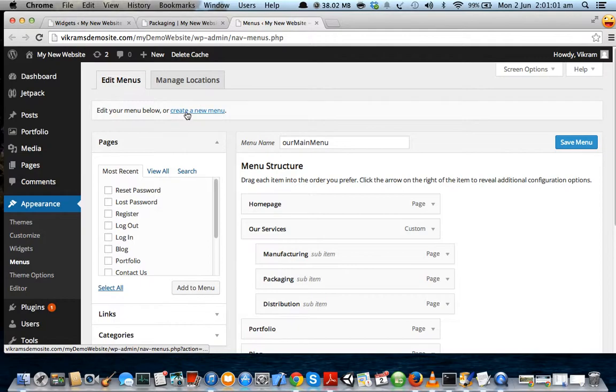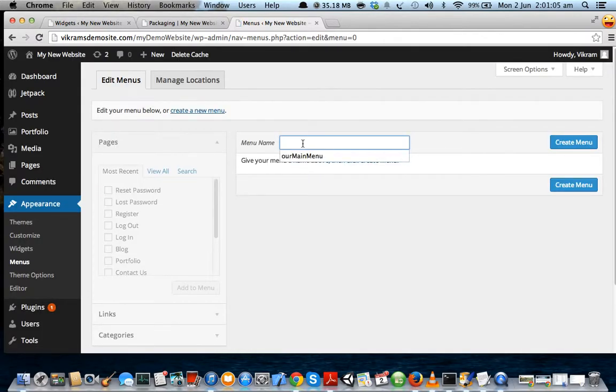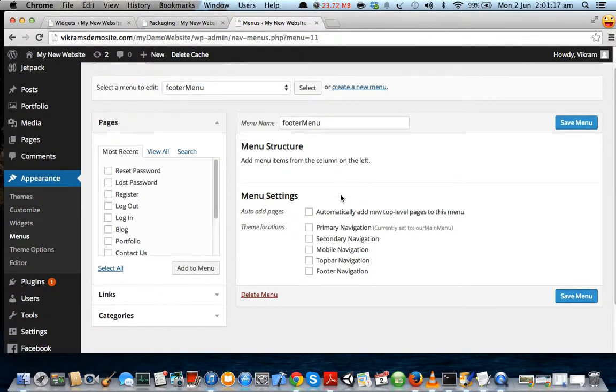Click on create a new menu. And let us give this menu a name, footer menu. Click on create menu. And let us add 3 links to it. Login, our contact us, and our blog.